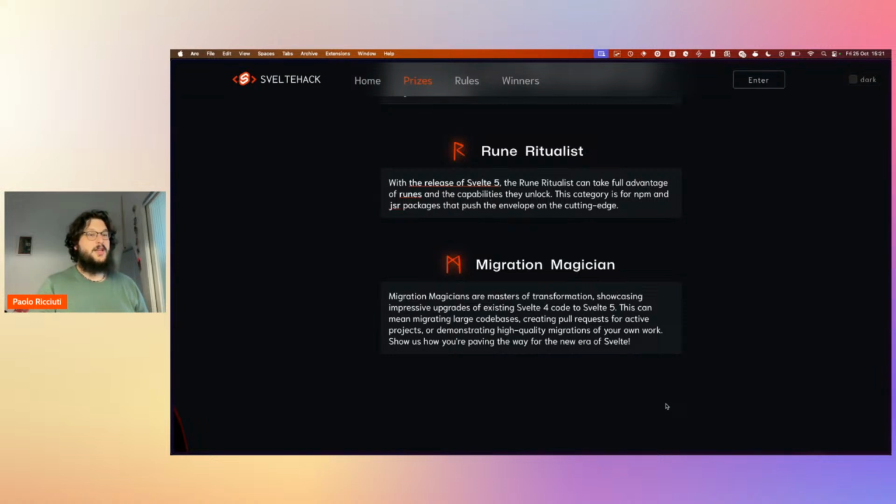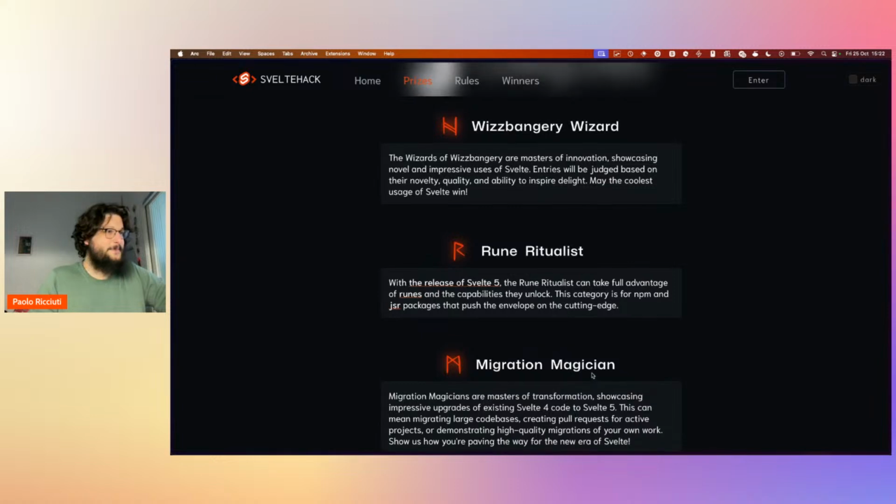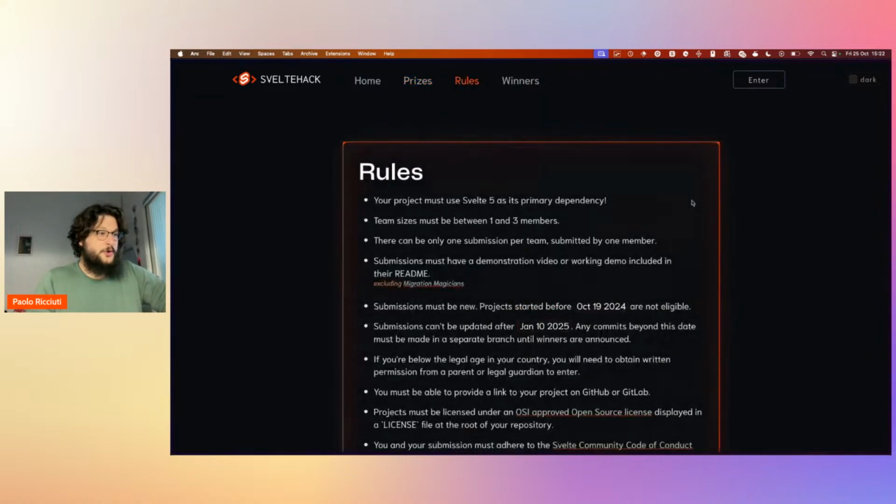If you know about a project that uses Svelte, it doesn't need to be your own project. You can open a PR to a popular website that uses Svelte to migrate it to runes, and that will count in this category. So go around the world, find Svelte projects, convert them to runes, and you can win some pretty nice prizes.